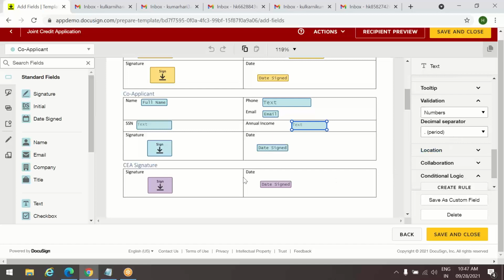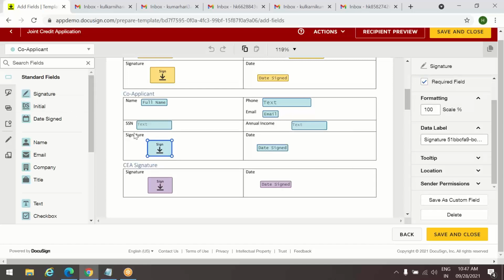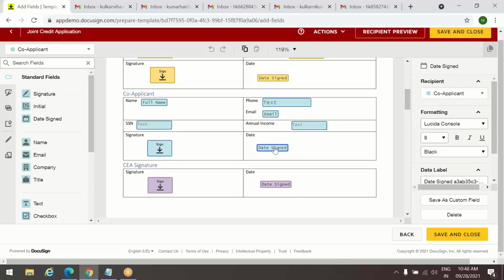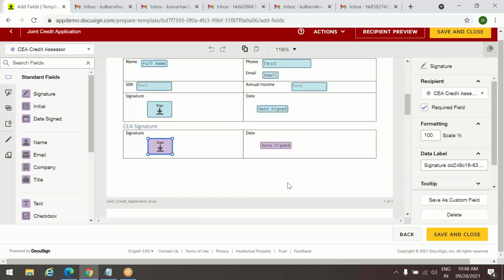Then we are going to come down. We have the signature standard field. We dragged and dropped it here. Date signed, we dragged it and dropped here. And coming to the CA signature, this is in purple color. We are going to select CA, create as I said. It is also a standard field. Similarly, we are dragging here date signed and signature.